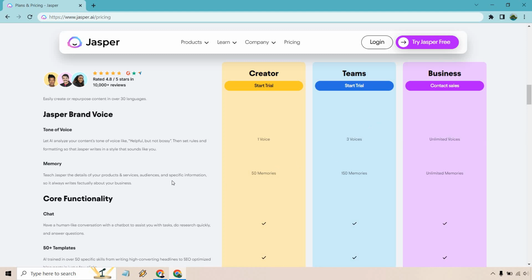Then we have memory. Teach Jasper the details of your products and services, audience, and specific information so it always writes factually about your business. So that's pretty cool. You get 50 memories. Teams has 150, and of course, unlimited.